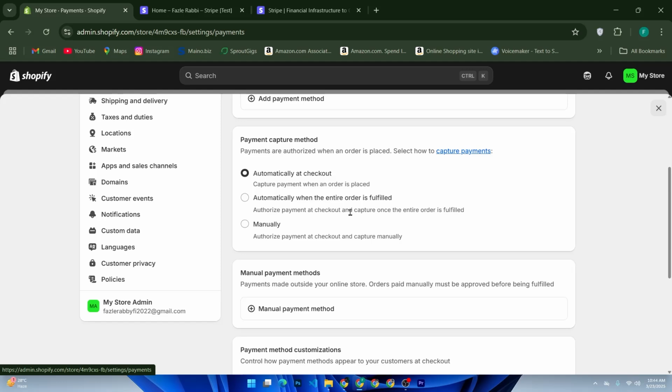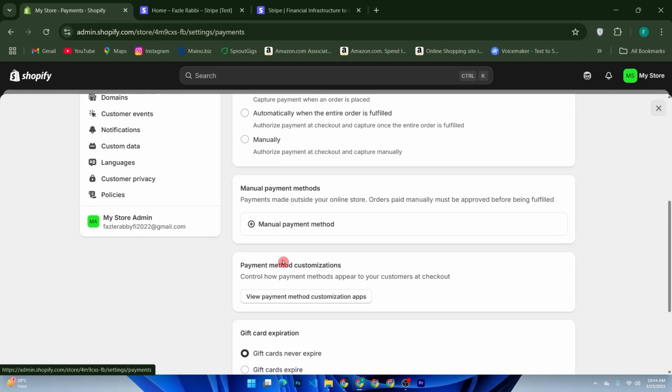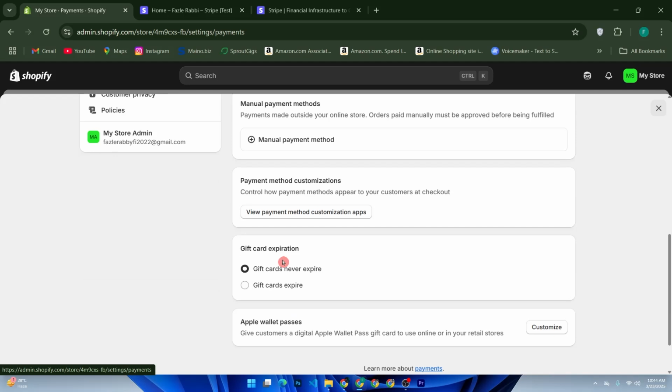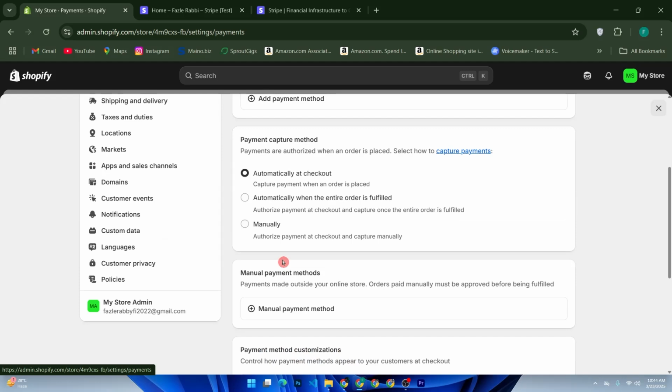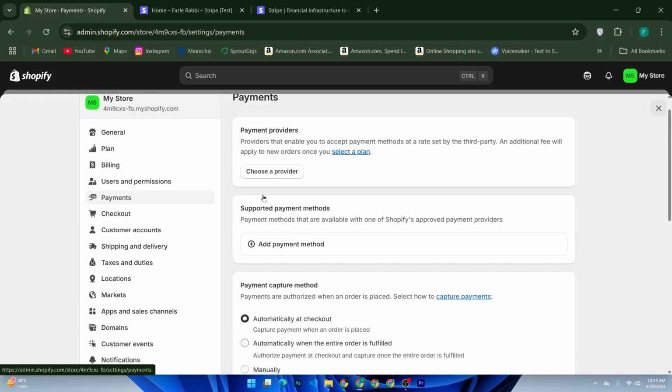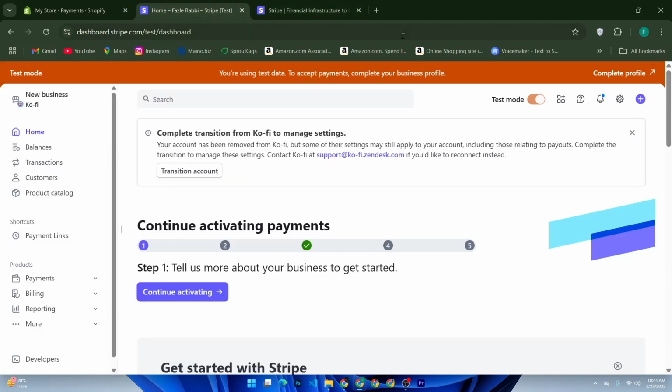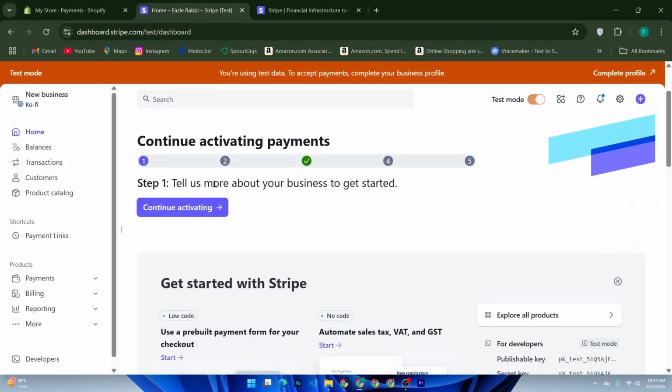Congratulations! Your Shopify store is now connected to Stripe and you are ready to accept secure credit card payments worldwide. And that's how you add Stripe to Shopify in 2025. Sign up for Stripe, connect Stripe to Shopify, configure payment settings, and test and launch.